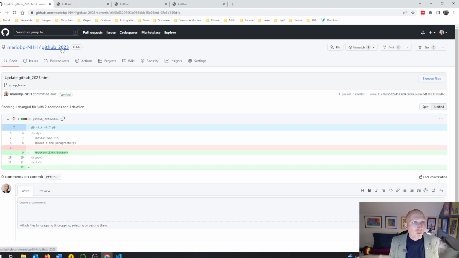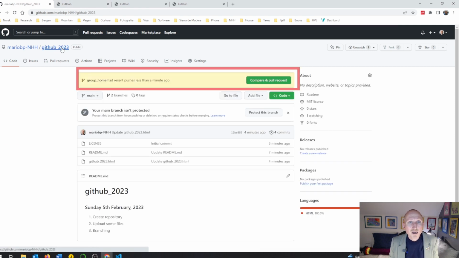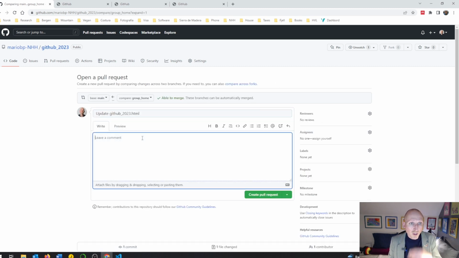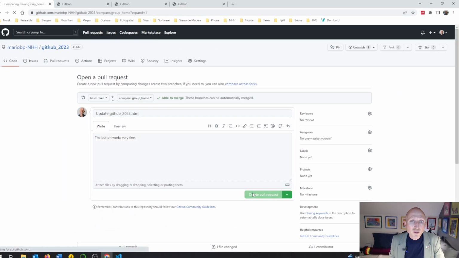And now what we want to do is to merge these changes. Here is appearing this green yellow box that is telling me that if I want to pull this request, I want to do it. I go here and I tell okay, the button works very fine, and then you create a pull request.